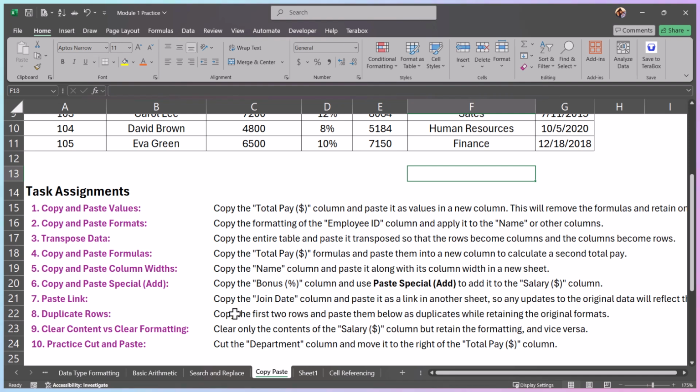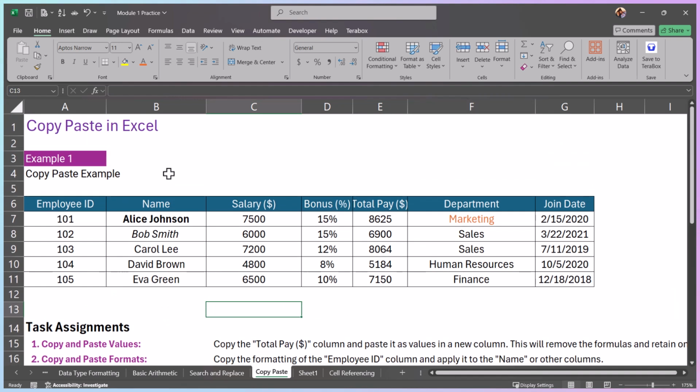So that's all. I think you got a pretty fair idea about the copy and paste features available in Excel. You can explore on your own further features related to copy paste.